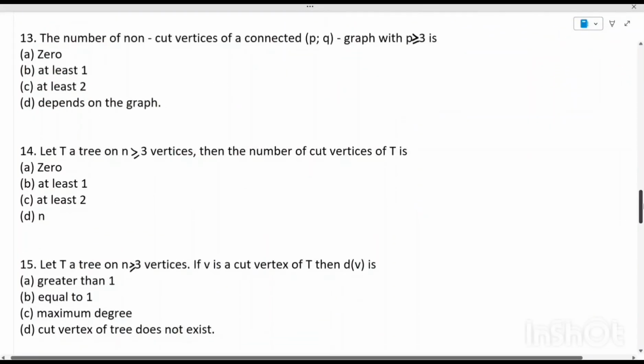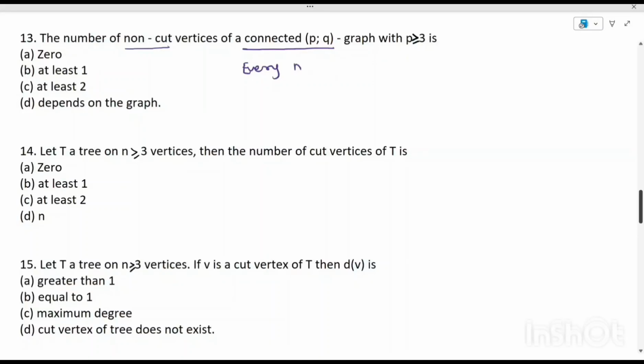The 13th MCQ is: the number of non-cut vertices of a connected (p, q) graph with p greater than or equal to 3 is. We have been given a connected (p, q) graph and they have asked for the number of non-cut vertices. We have already discussed a theorem: every non-trivial graph has at least two non-cut vertices.